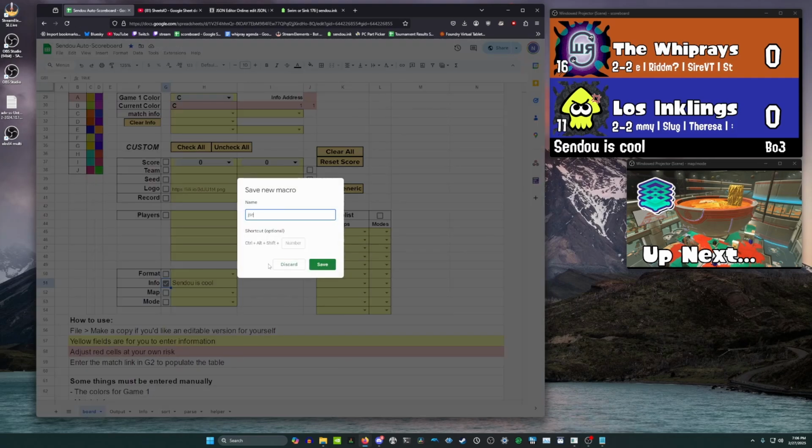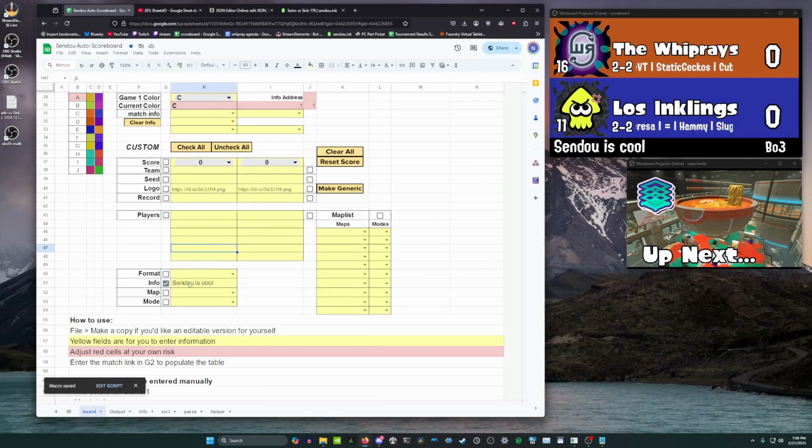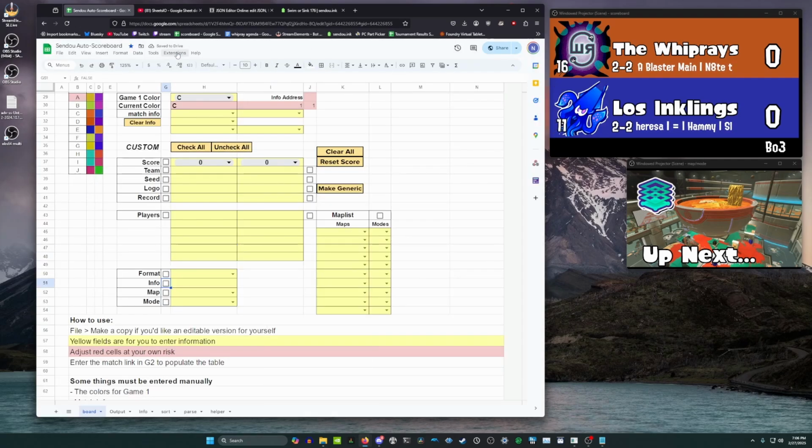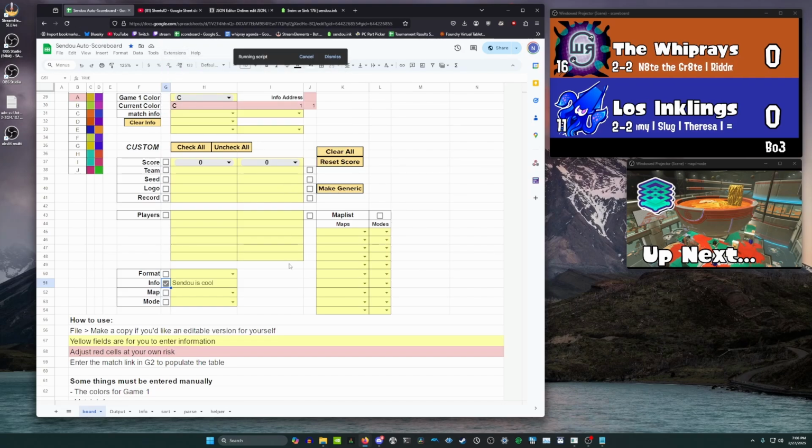Then I can title it whatever I want. And now I have a macro. If I clear that, I can then go back up to Extensions, Macros, and then click that. And you can see that it's done what I just did, which is super awesome.